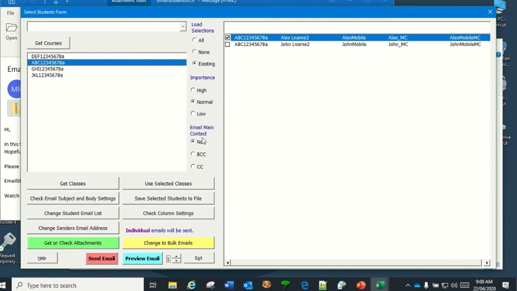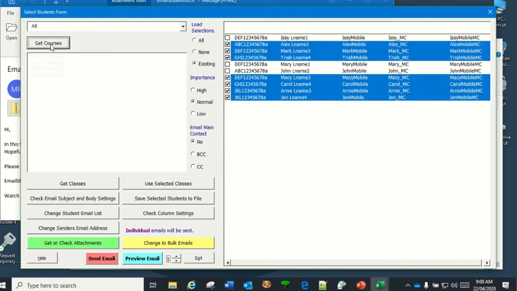Now there's also choices down here. You contact the main, you email the main contact. You can do BCC or CC to them on an individual one. If you click get courses, it gets up all your students first up.